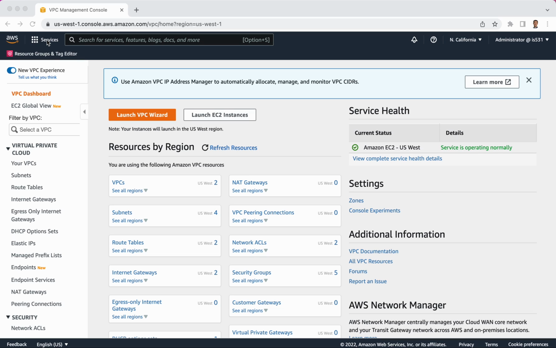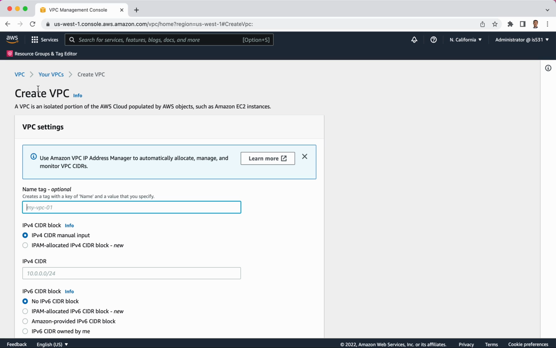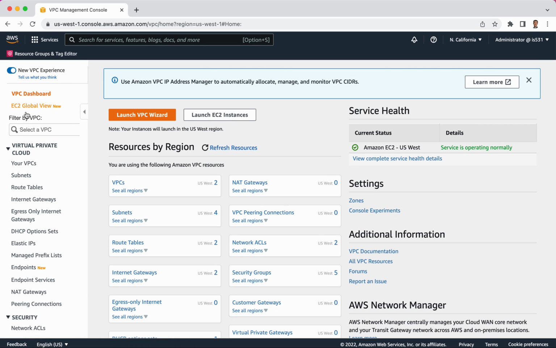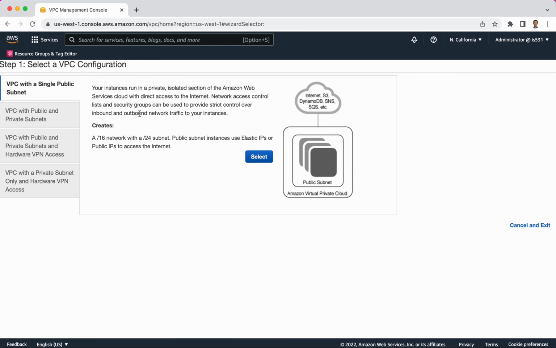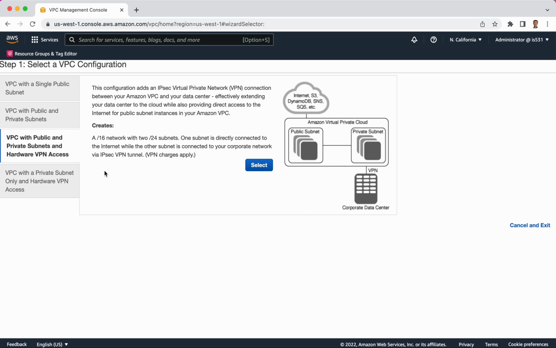Now, if I go over to the VPC console and I click on your VPCs, this is where I would create a regular custom VPC. But if I go to the regular dashboard page, there's an orange button there that says Launch VPC Wizard. And if I click on that, it gives me four common use cases related to subnetworks. And the bottom two relate to providing access between your corporate data center over a VPN to your AWS network.